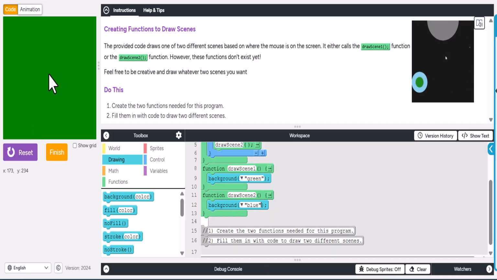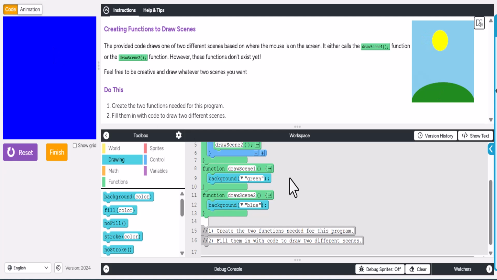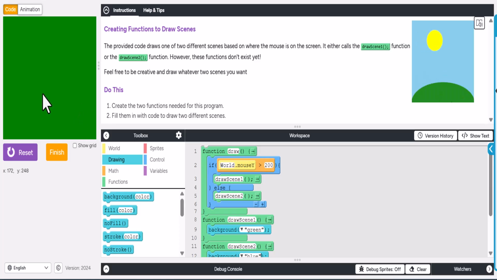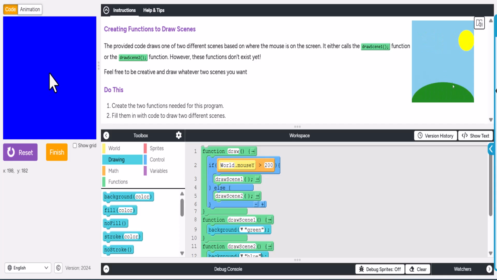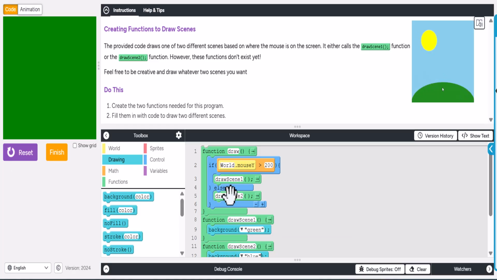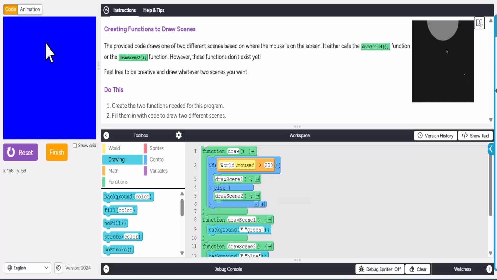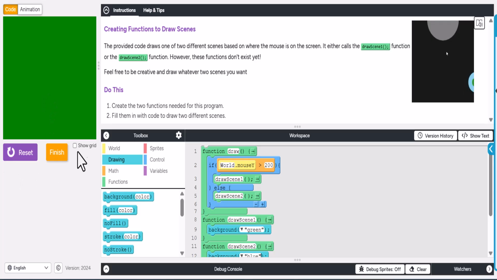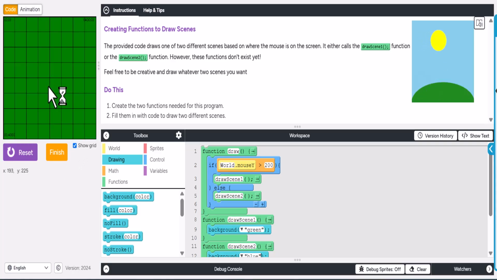So it has blue. And if I move where the cursor is, the Y location of that cursor for the mouse is greater than 200. So if we look up here, see how it's blue, which means it's playing draw scene 2. So I have the cursor up here, it's going to be blue. If I move my cursor down here, it's going to be green, because once the Y location gets past 200, then it's going to turn to green.